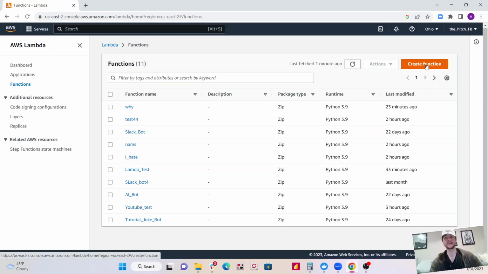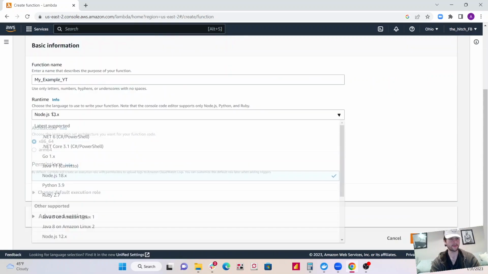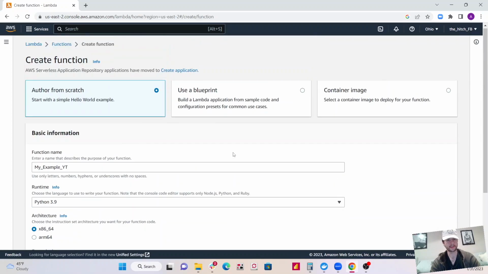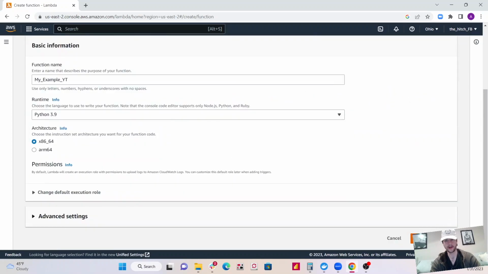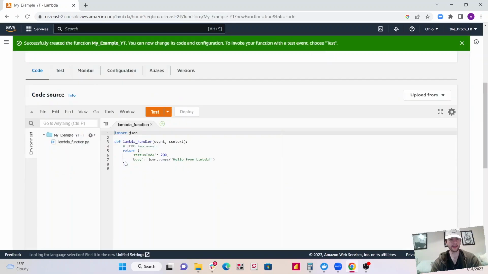All right, so first thing, let's just create a function and we'll call our function, I'm just going to call mine my example YT. All right, so I'll click Python 3.9 and I'm going to leave the rest of this alone, author from scratch. All right, so we have our new Lambda function created.